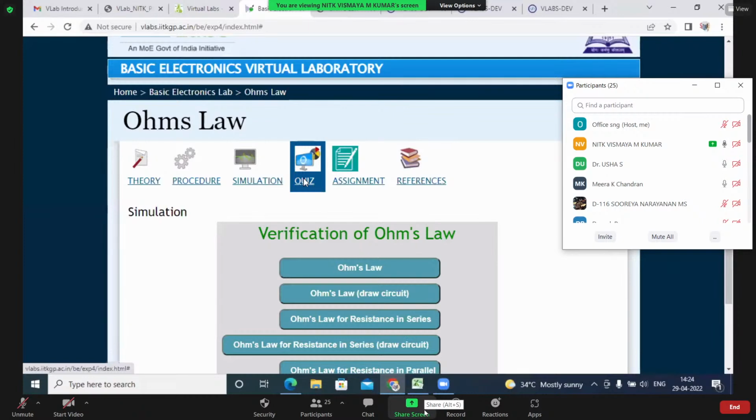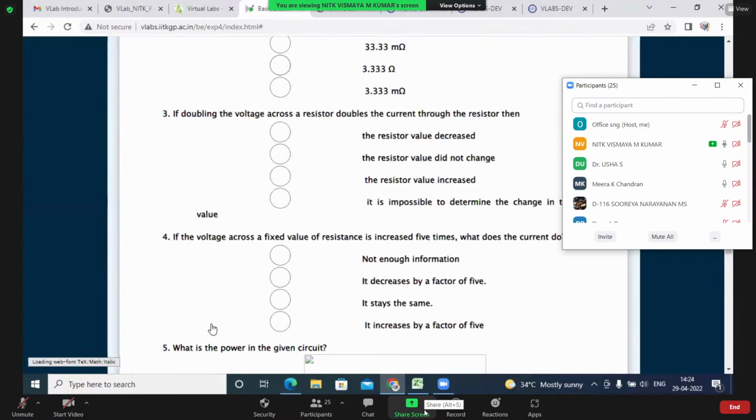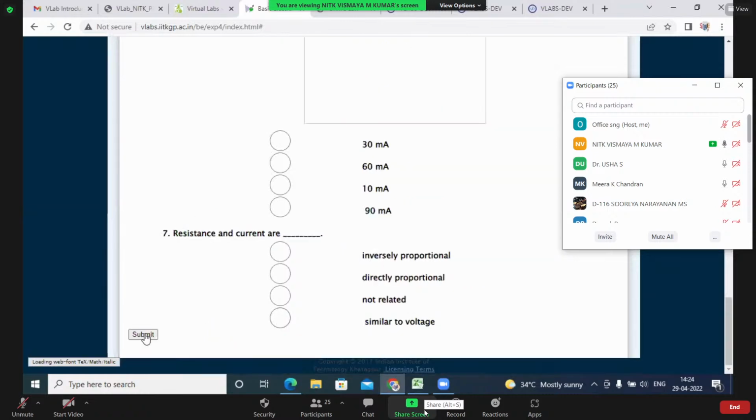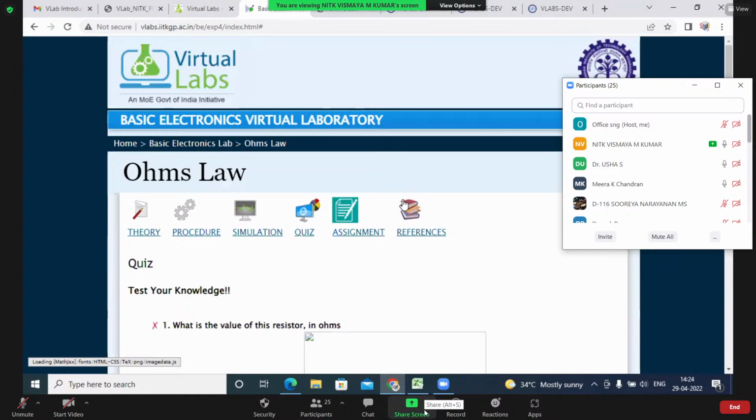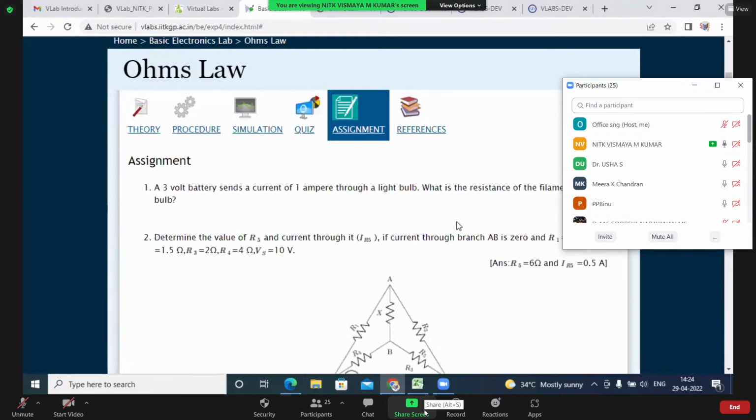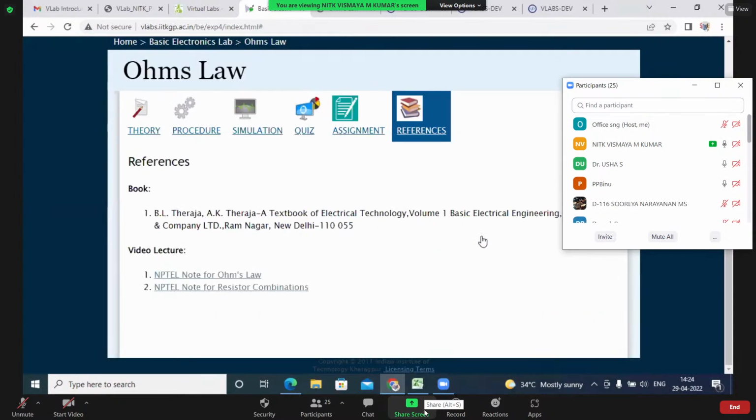Next is the quiz, where you get a set of MCQ questions. You can click on your answers, which will give you the right and wrong answers. The assignment part also has a set of questions, and the references are the resources used to develop the lab and the experiment.